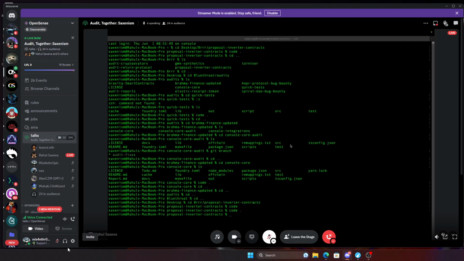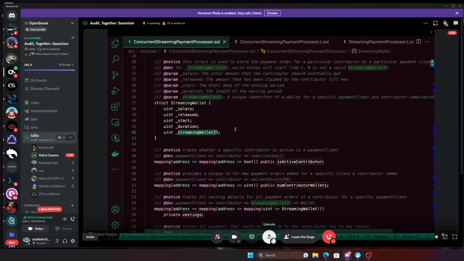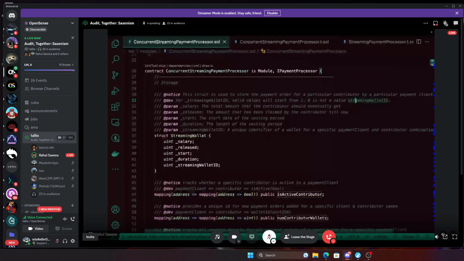Because even if you have not initialized your streaming wallet, it is still a wallet with a valid ID, right? So you'll see here in this dev comment that for streaming wallet ID, valid IDs start from 1, 0 is not a valid streaming wallet ID. So these are the kind of things that can come in handy if you have some dev experience. If you have some dev experience, that is really awesome. And if you do not have it, I will suggest you go through this.